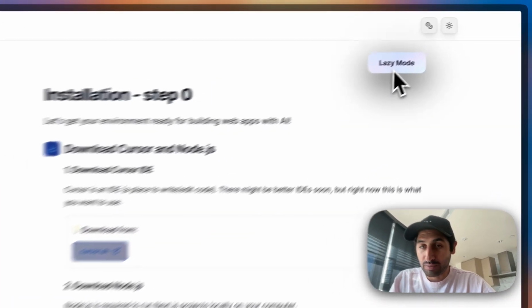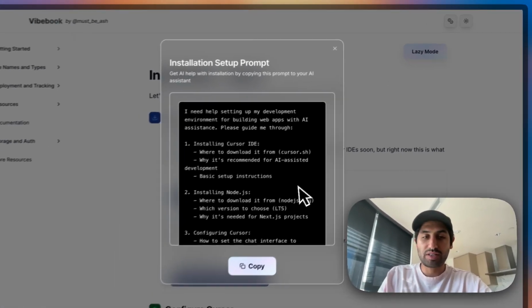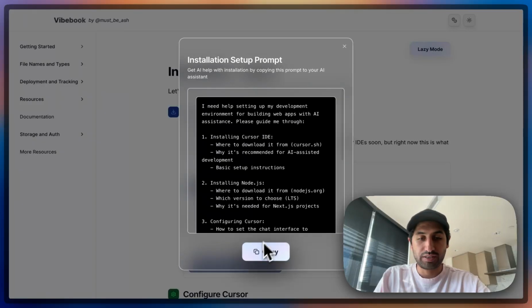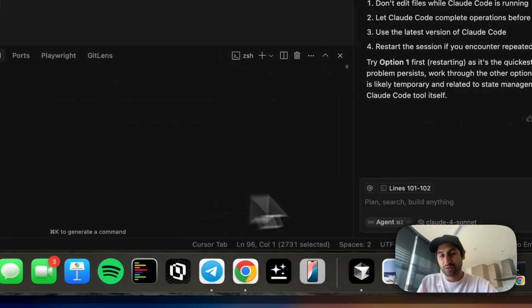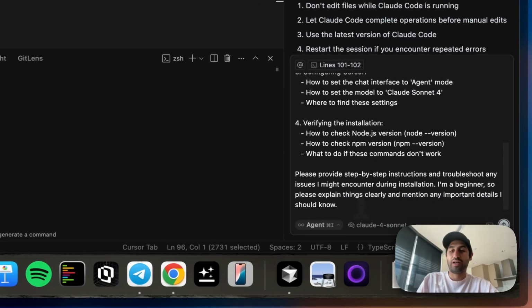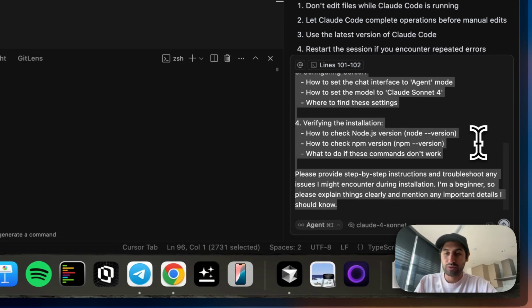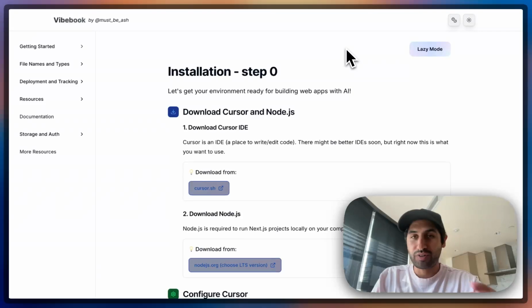And there's this thing called lazy mode. And if you go to lazy mode, you'll see a prompt. This prompt is there for you to copy and go to your cursor and paste it in here to get help with installing Node.js, Cloud Code, and so on. But again, you have to first install Cursor before any of this.